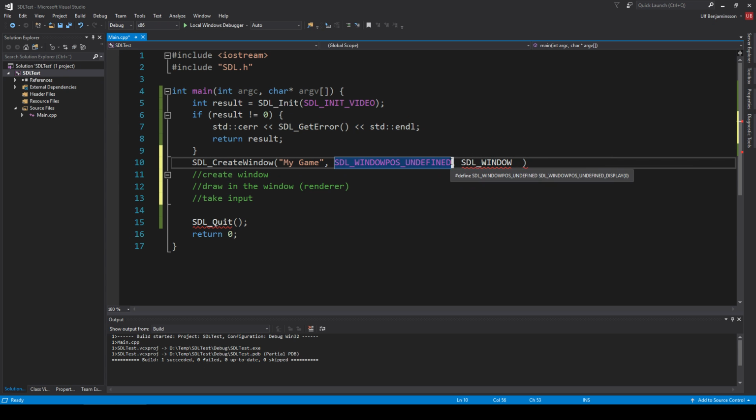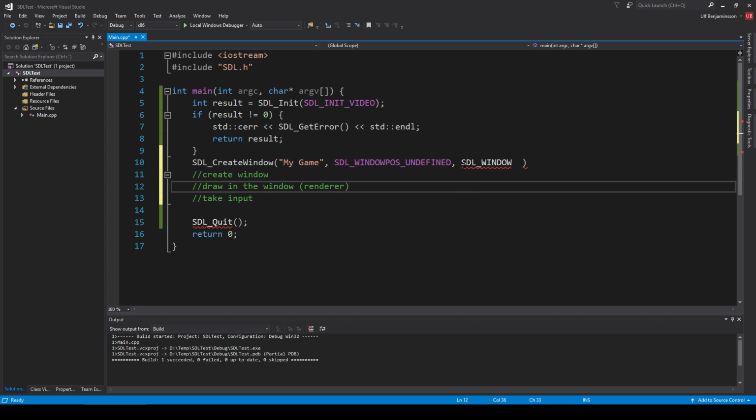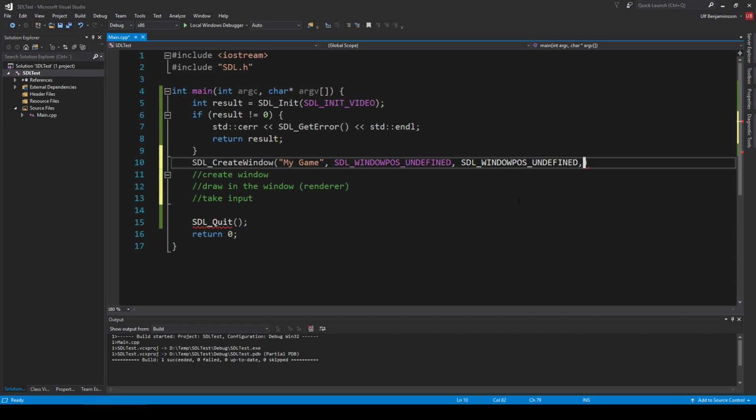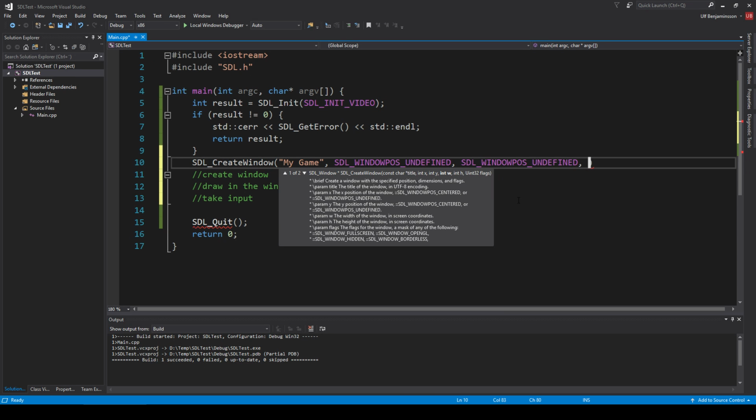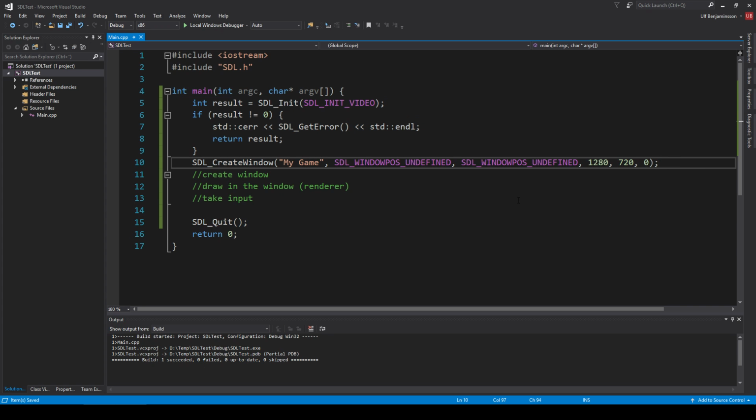I want X and Y to be undefined so that the window pops up wherever it wants to go. Then we wanted a width and a height. So let's say half HD, 1280, 720. And flags, I'm just going to pass in 0. I don't have any flags for it. That should create the window.